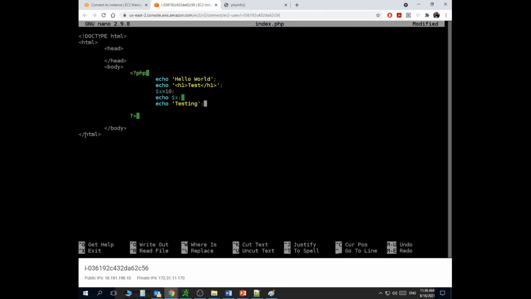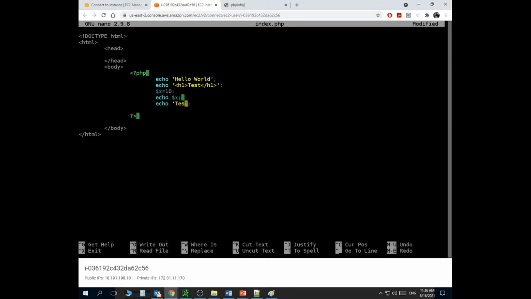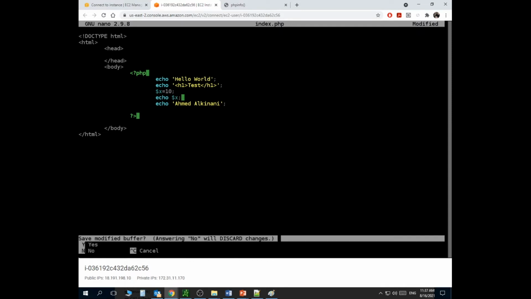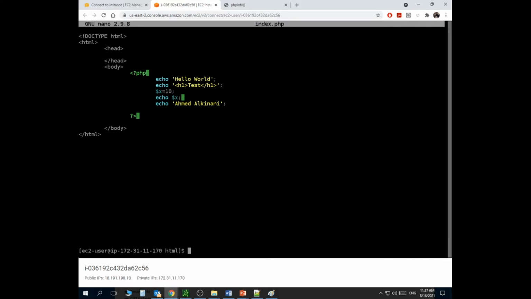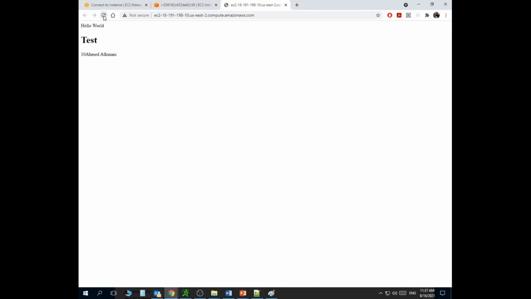You see this HTML, head, body. These are HTML elements. This is the PHP section here. I'm going to type my name here instead of testing. Okay, so I'll just keep it this way. And Control X. Do you want to save? Yes. And enter. Let me clear. And now it's clean. Let me go to this page. You see this page here? I updated it. So if I refresh it, now it's gone.